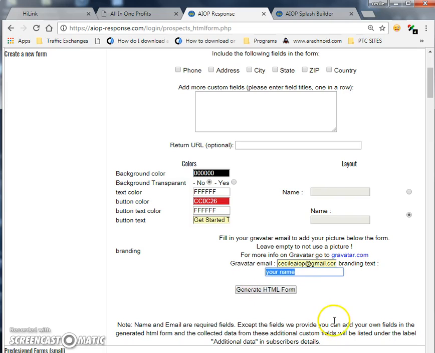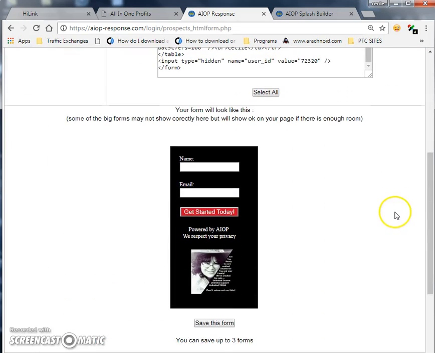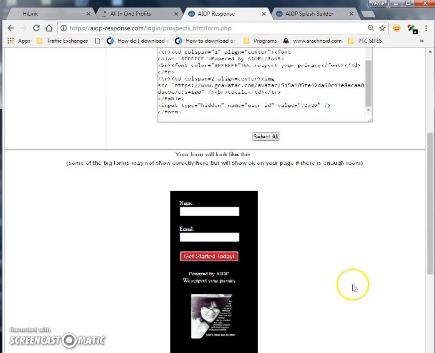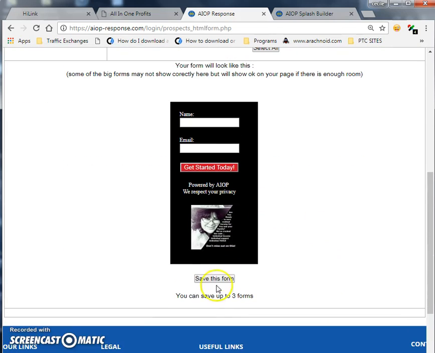So I put my Gravatar email and I want my name, and I'm going to click generate HTML form. Okay, so there's my form, there's my code. If you're happy with it, save this form. Click on save this form.